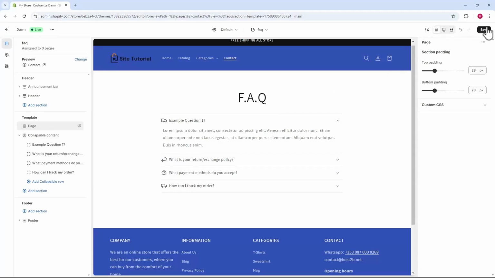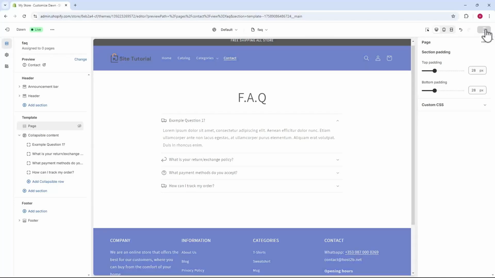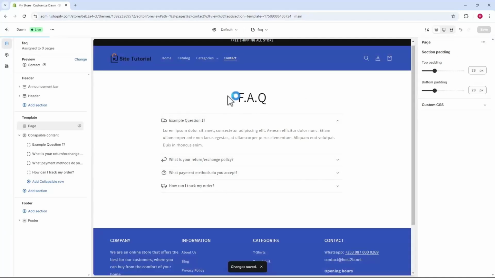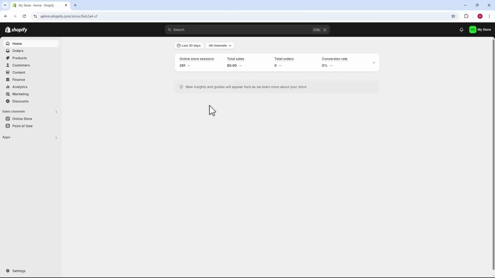I'll go to the right side at the top where the Save button is. I'll click it. After clicking, the changes are saved. And now the FAQ page template is created. Now we need to create the page, which is very simple. So I'll go to the left side to the logout page and I'll click. After logging out, let's return to the Shopify dashboard.